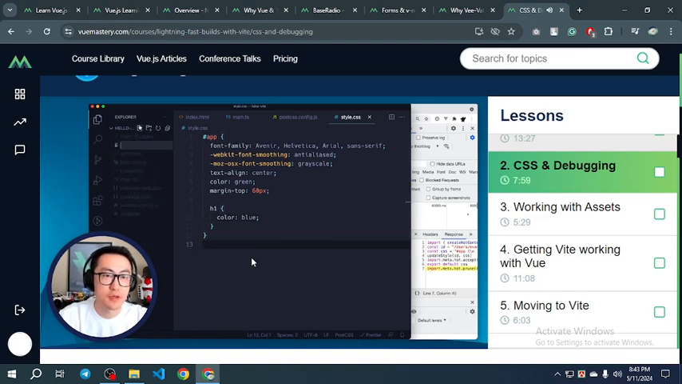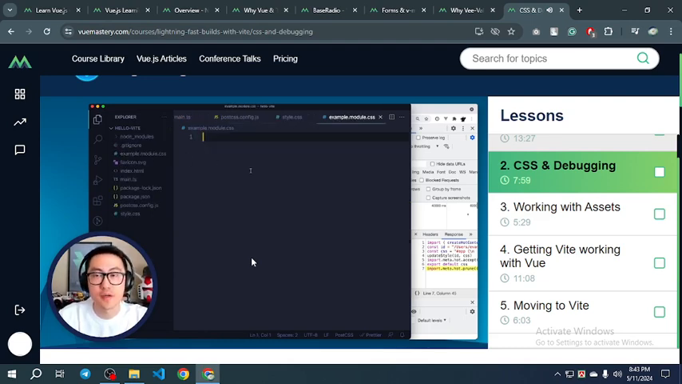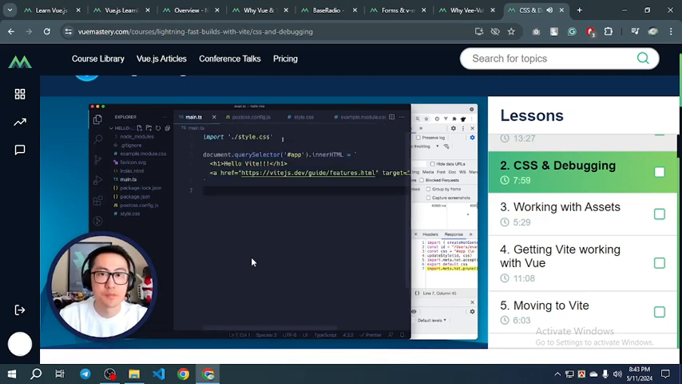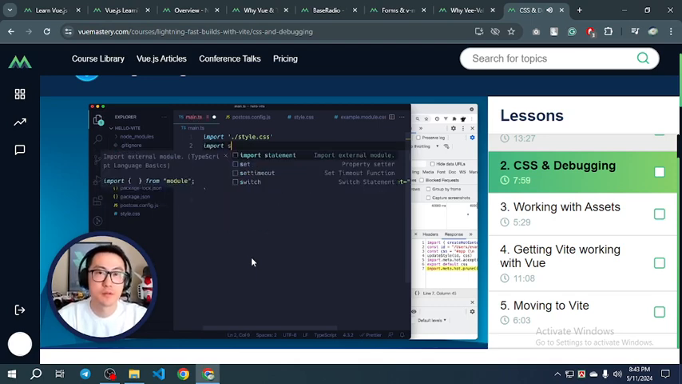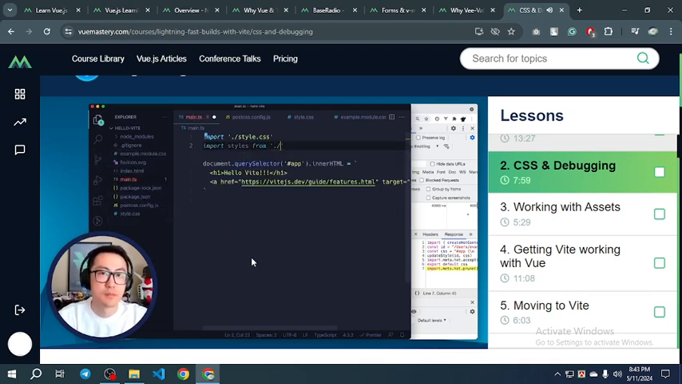Now we also have CSS modules. So if we add another file, say example.module.css. Now all you need to do is make sure this file ends in the .module.css postfix. So I'm going to say .title color pink. And the way CSS modules work, if you have never used it before, is when you import styles from example.module.css, right?